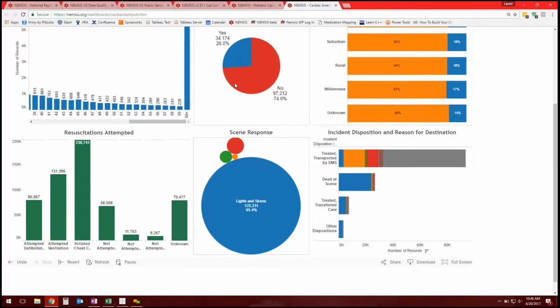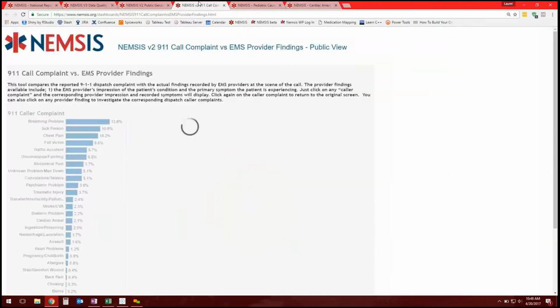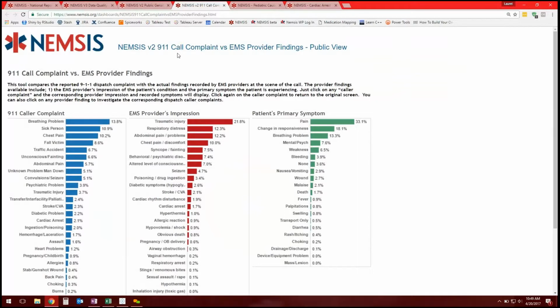Okay, so let's see, I have one left. So this is version 2, 911 caller complaint dashboard versus EMS provider findings. And as you can see, there's also symptoms here as well. So this one, when it was initially developed, it was kind of more of an exploratory tool than a dashboard, because this one really provides information through making a lot of selections. So this dashboard is basically used to see a relationship between these 3 elements: what was called in, what EMS found, and what the patient's symptom was reported as.